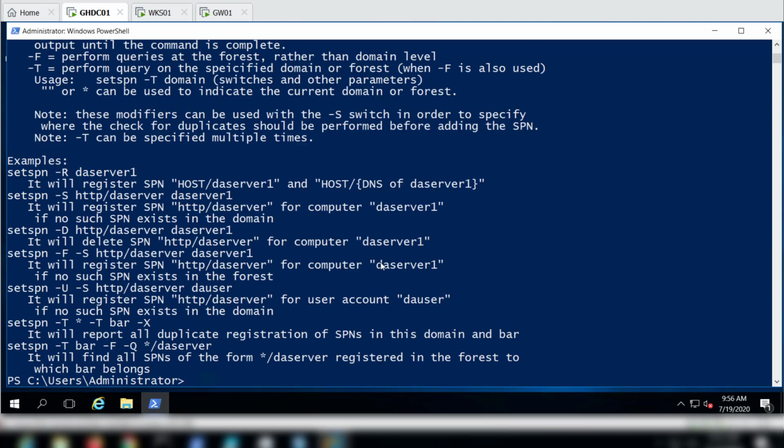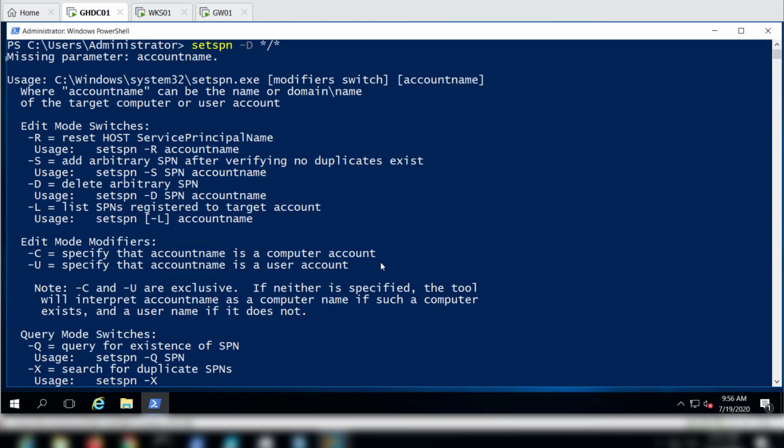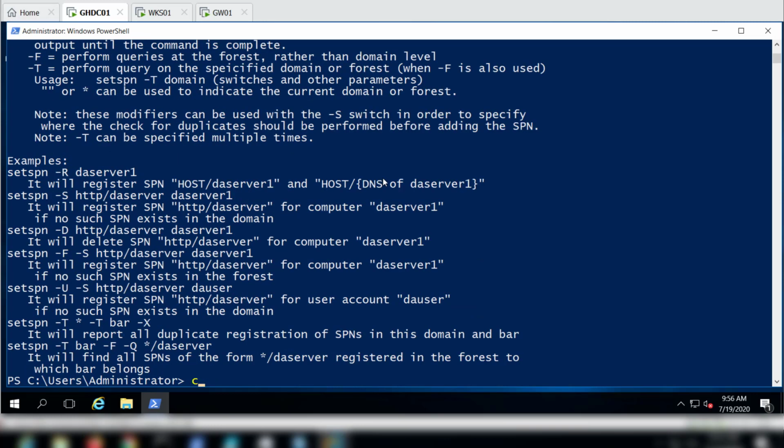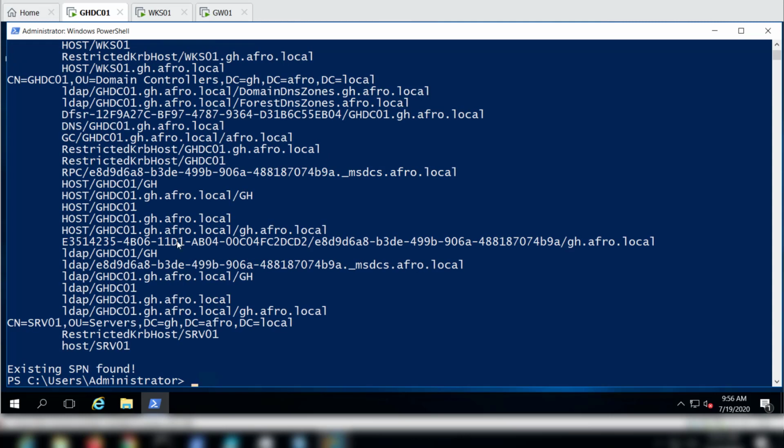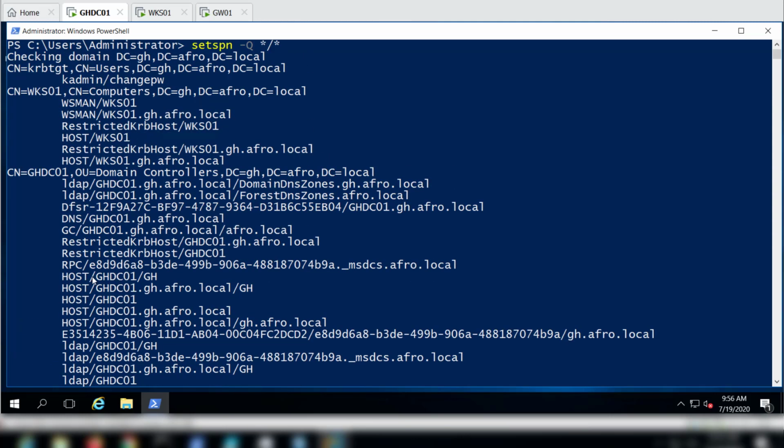And if we hit enter, oops, what did I do wrong? Let me clear the screen. setspn -Q. Oh yeah, that was a typo. Okay, and then this is going to give us any existing SPN within the domain.